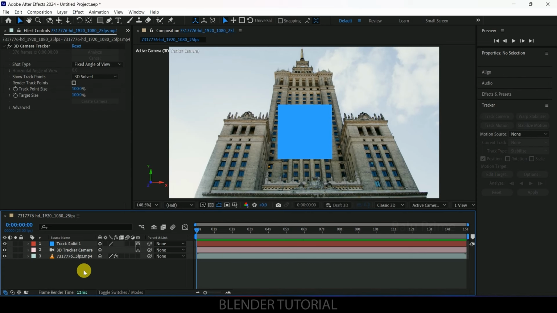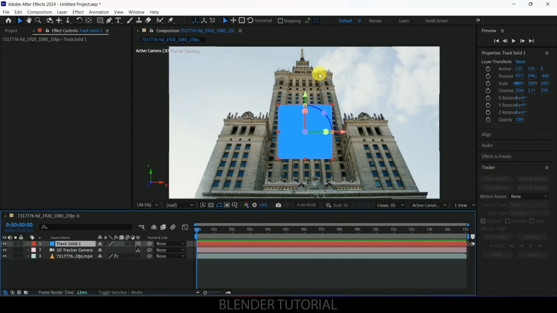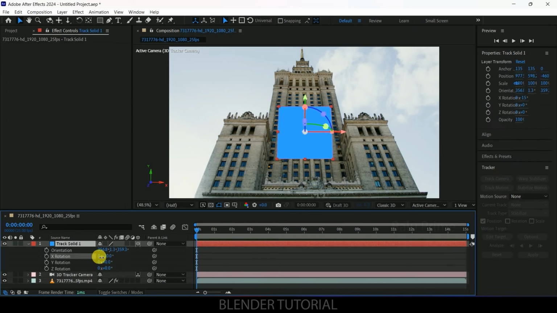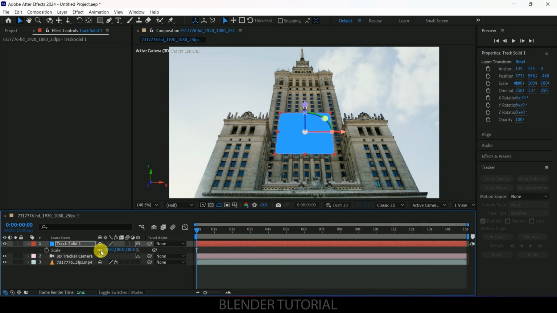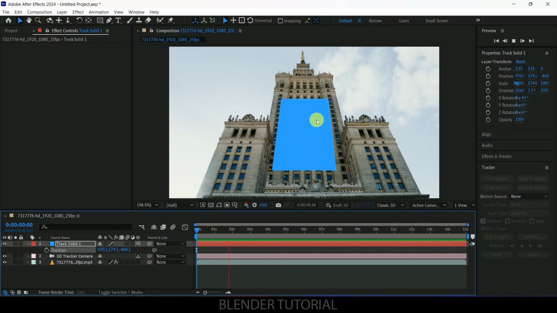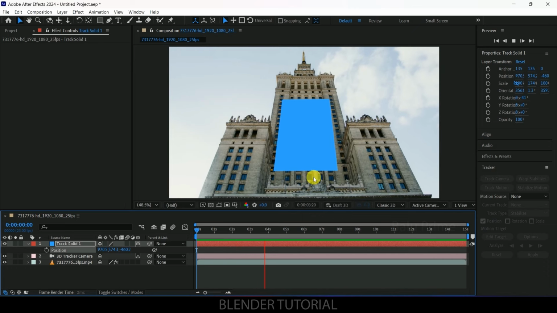Okay, so in order to avoid any complication in Blender, let's align this track solid as per the perspective. So I will come to the rotation options and I will rotate it here. So I think this much is fine. And if you want to scale this up, we can do that. So let's unlink this one and okay, and let's position this. So we can adjust this plane later in Blender, but here we want to match the perspective.